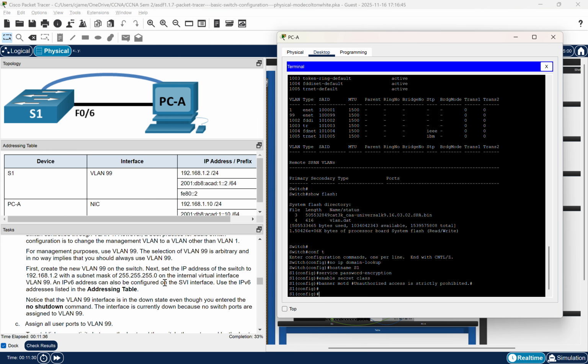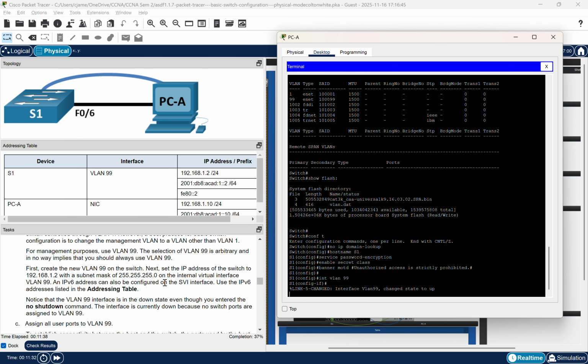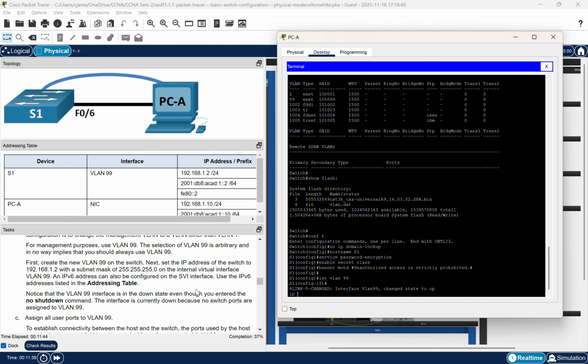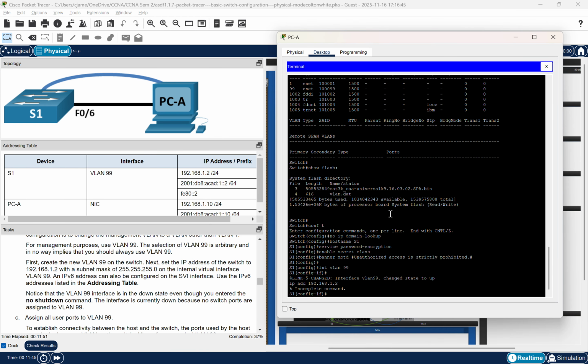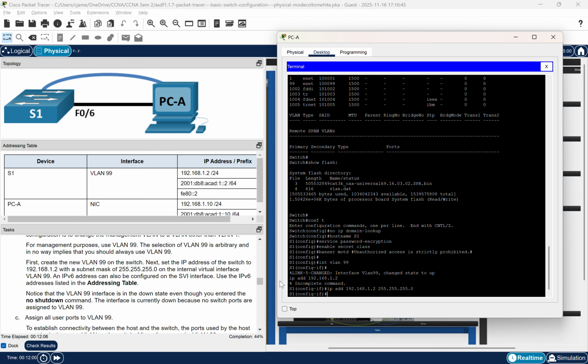All right, so let's get into VLAN 99. That has been set up, and we have our IP addresses up here. Alrighty, IP address 192.168.1.2. I forgot to add in the subnet. This is /24. It's missing 8 bits from 32, so the last octet is actually just 0. There we go.